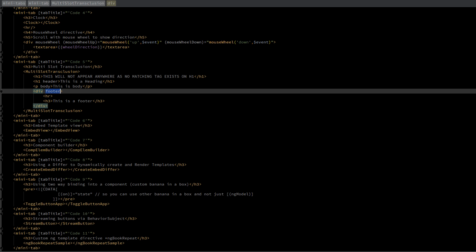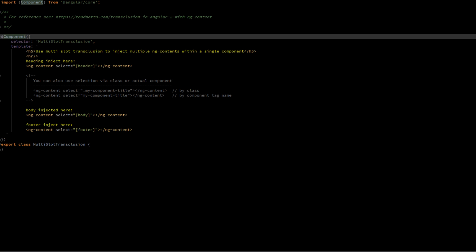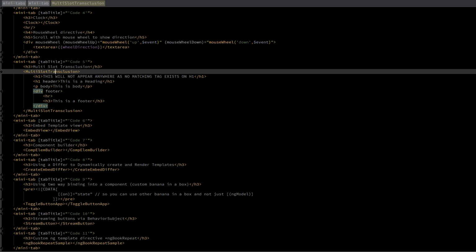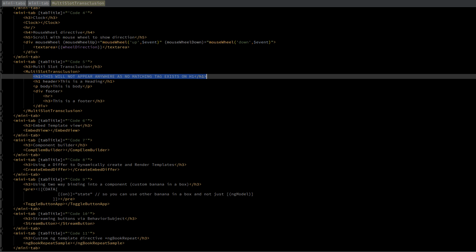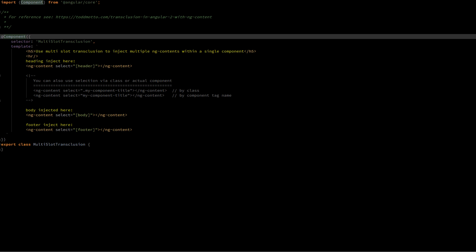Inside my multi-slot transcluder component, I can pick up those particular tags using the select. So I can select the body, the footer, and the header. And since I'm not picking this entry, it's not going to appear at all in any of the templates in the UI. You can see the header, the body, and the footer, and I'm not seeing the text that I haven't included in any of the selects. In essence, you can use multi-slot transclusion to inject multiple ng-contents within a single component.